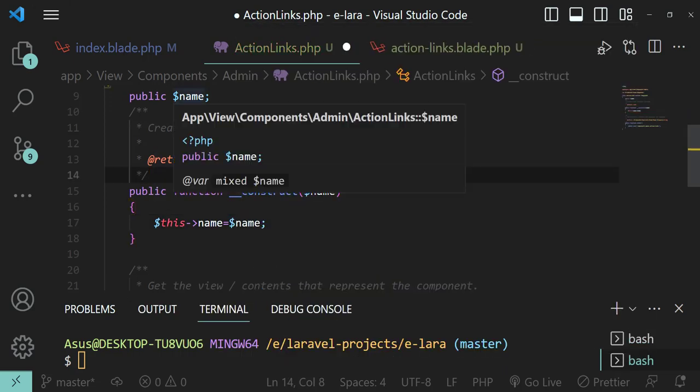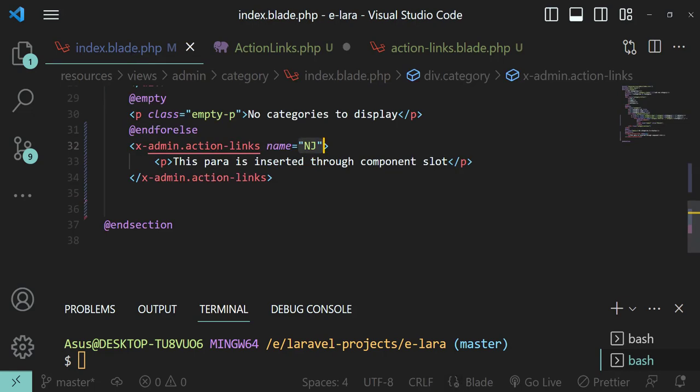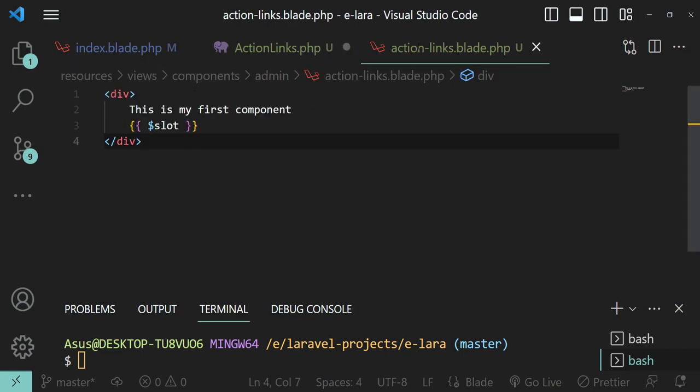Okay, so now we have an attribute registered with our component class file, and we have initialized it with the value that has been given to it, where we are using this component. Currently the value is nj. Okay, now we are ready to access that variable within our blade view.